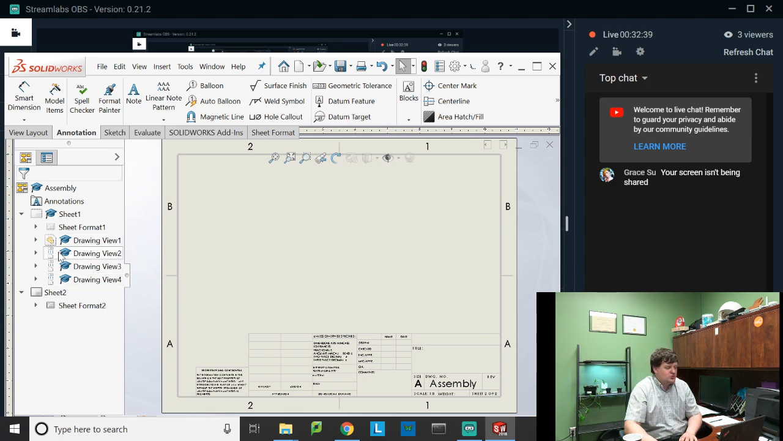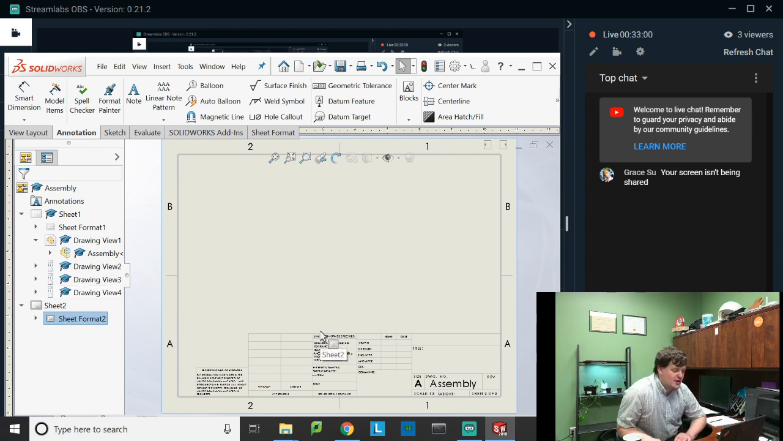Each of the individual drawing views, this one comes in, this indicates that it's a model view. These three indicate that they are projected views. I can open this up and I can actually see what that model view is of. And here it's of the assembly. Now here, this new sheet doesn't have anything in it. It just copied the same sheet format as the one before.